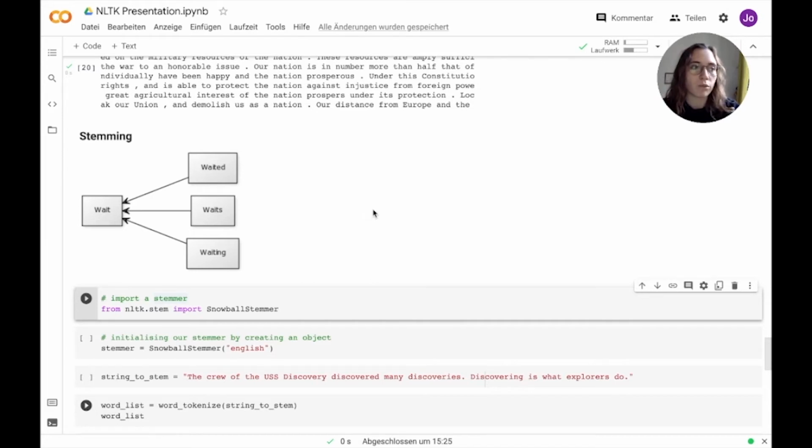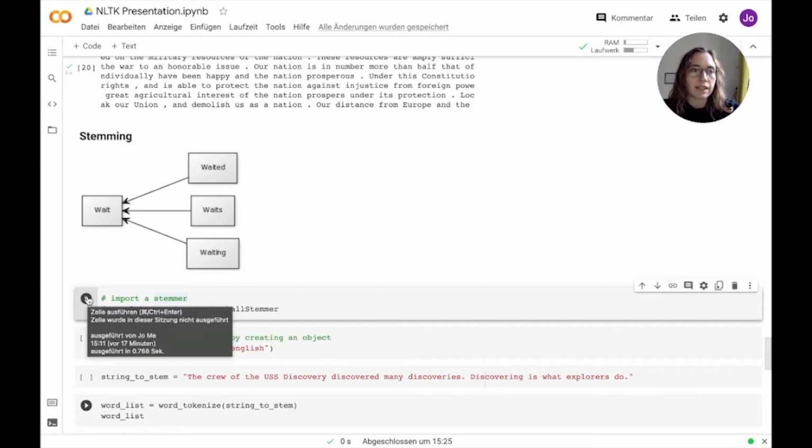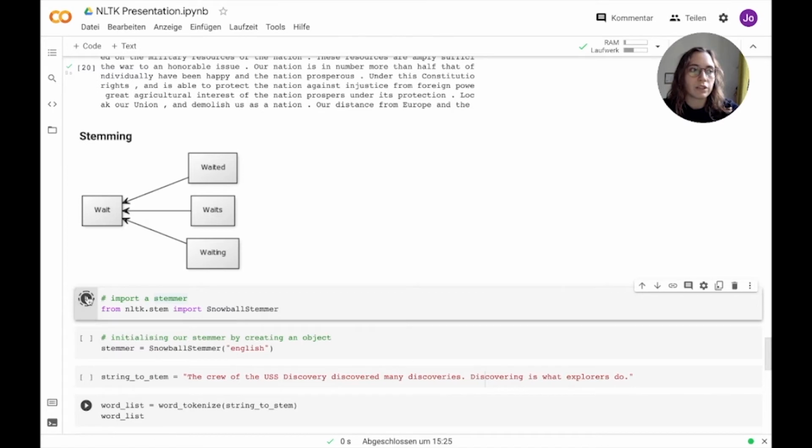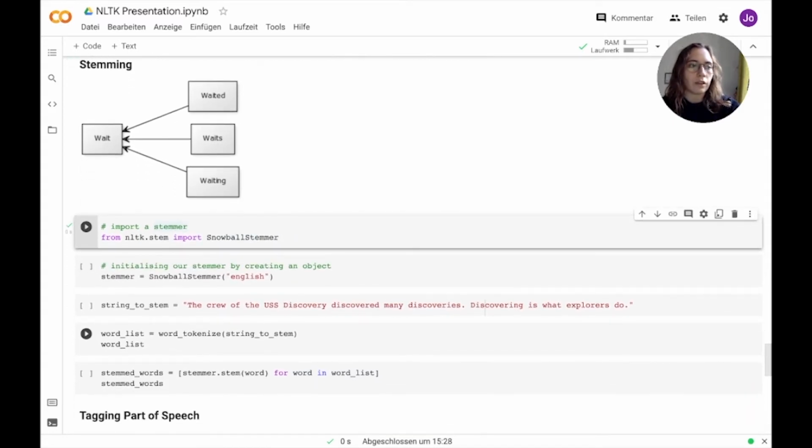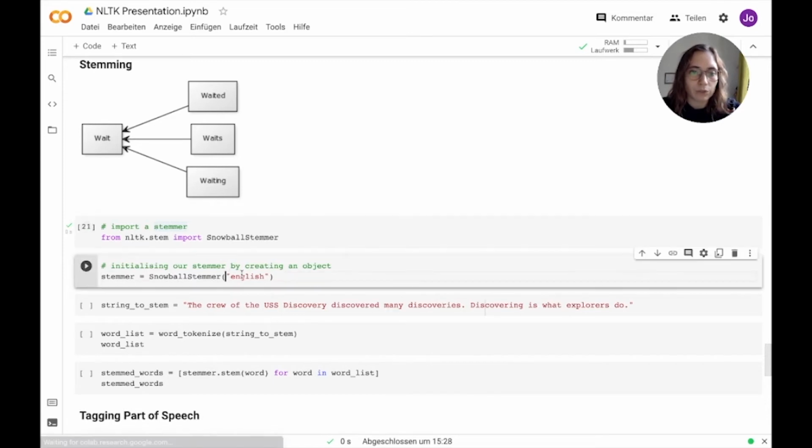First, we need to import the NLTK stem package. NLTK provides different stemmers supporting different languages, but for now we will use the Snowball stemmer, which is especially good for English texts. Now we can set up the Snowball stemmer and choose a language. Here, English.